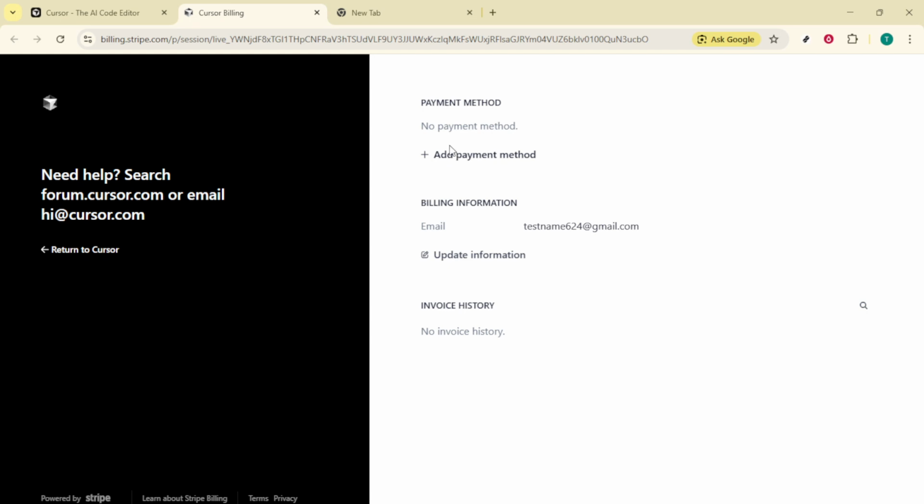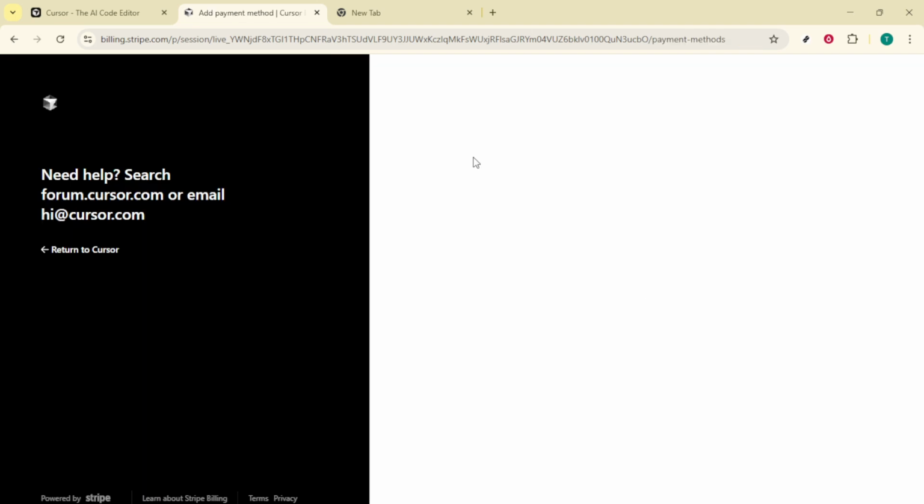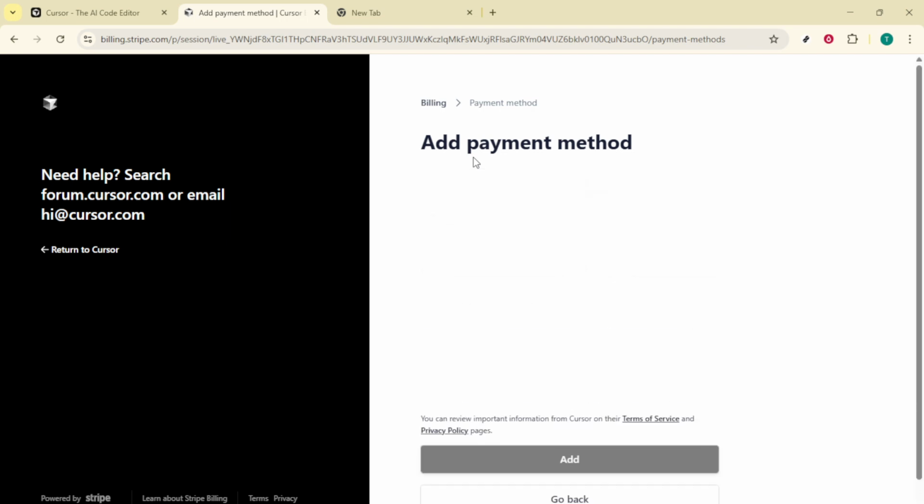Next, choose Add Payment Method. This is where you'll enter the details for the card or payment option you want to use. The prompts are designed to guide you step by step. Move slowly and make sure the name and billing address match what your bank or card issuer has on file, including abbreviations and postal codes.